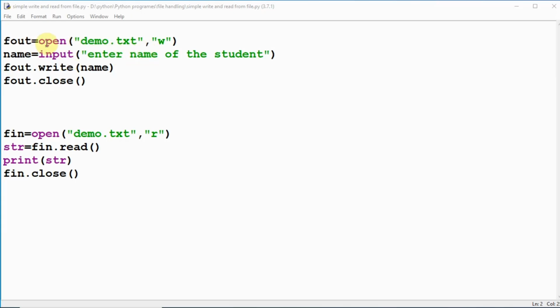In this program we can see we have used all the file functions like open, write, close, and read. Now let's see how these functions work. In this open function we have passed a file name demo.txt and a comma, and then the mode. The mode is optional, but by default it is read mode.